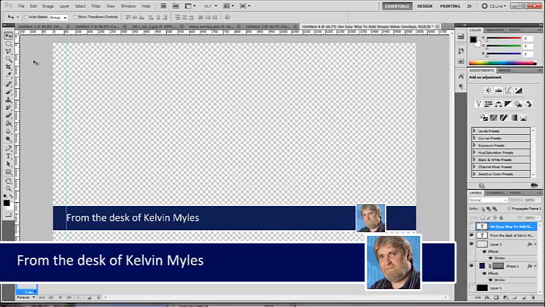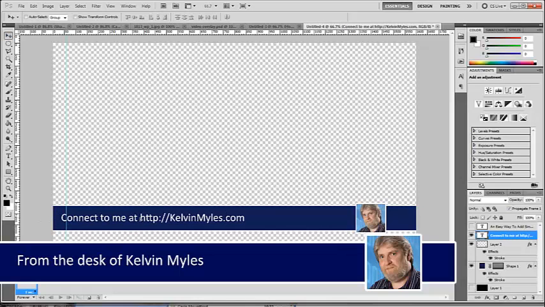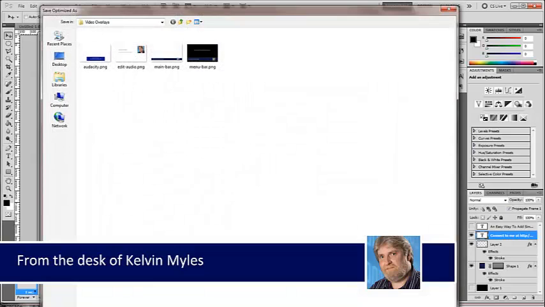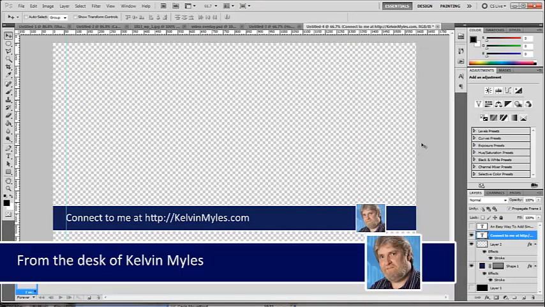And at the end of it, there's going to be a call to action on the bar. Very simple. We're going to line up the text with our guideline, and we're going to save that one too. Call it CTA, and save. So there we've created our images.